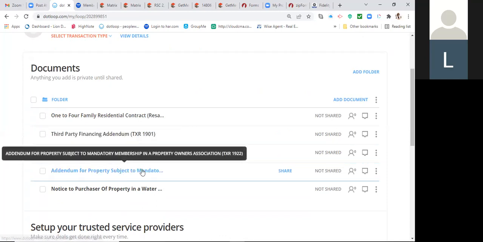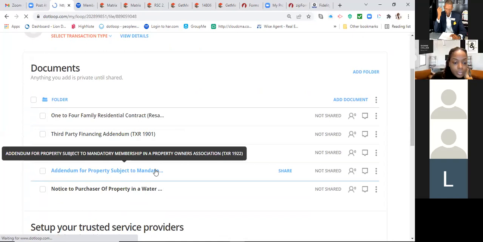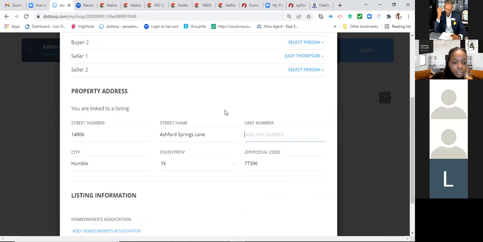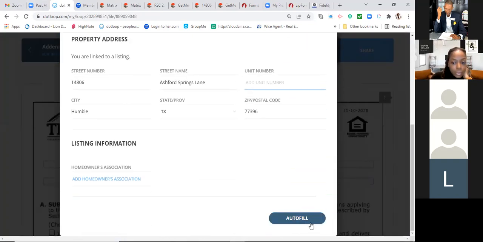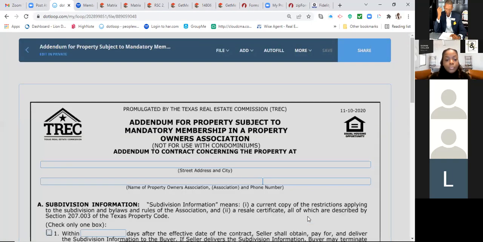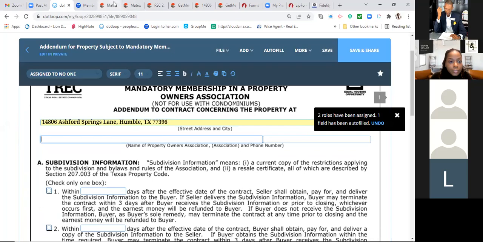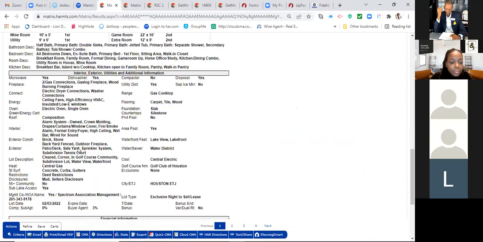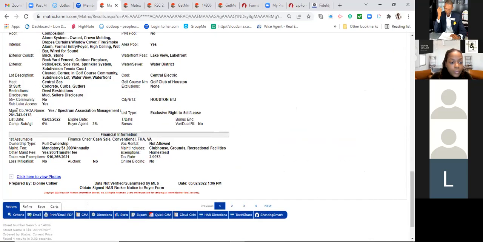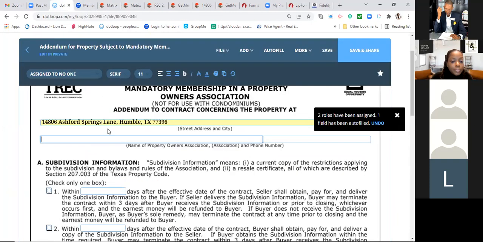Next up is the HOA. All right, autofill. Name of association. That'll be found here, management company, HOA information. So, Spectrum Association Management. And the phone number.